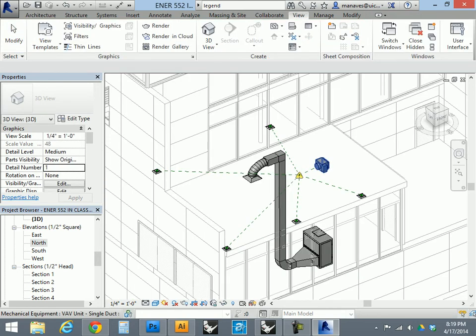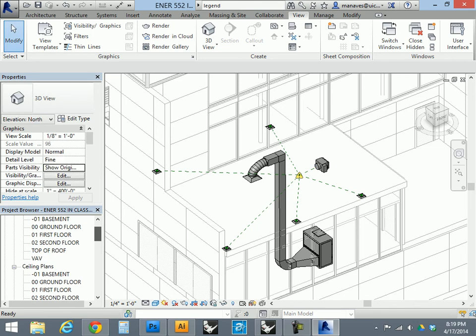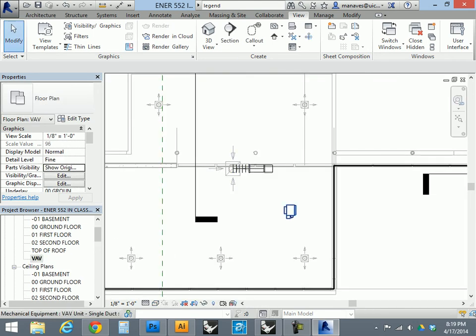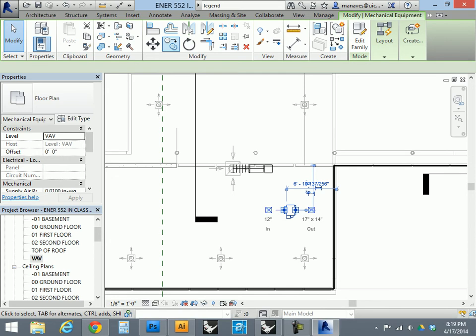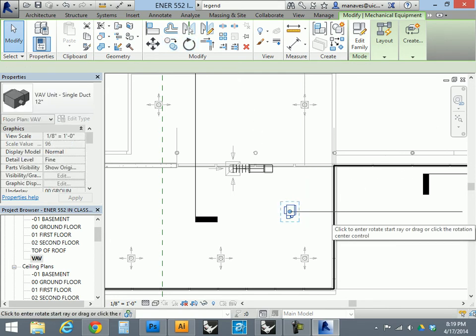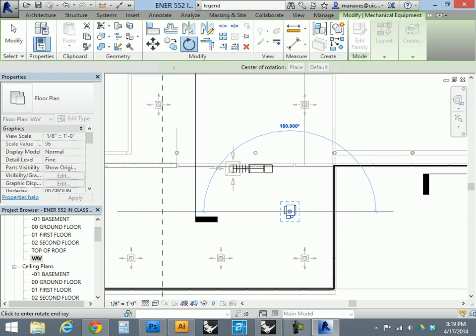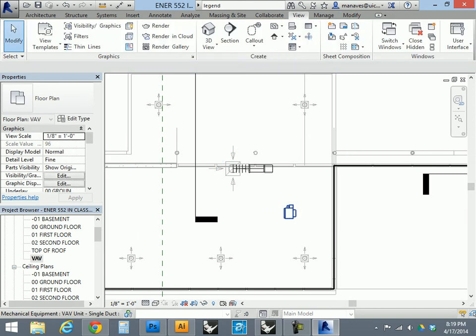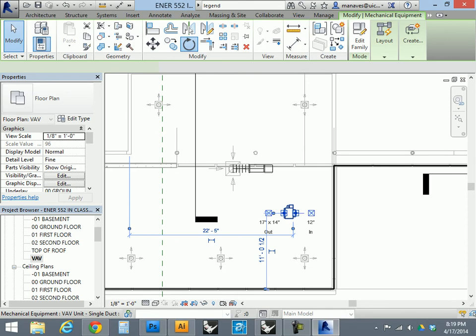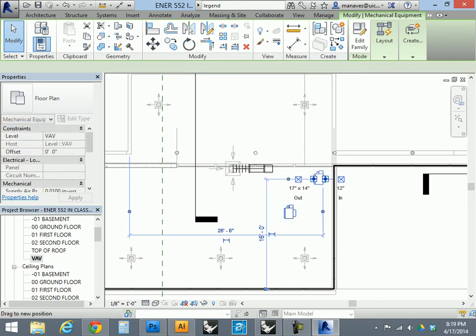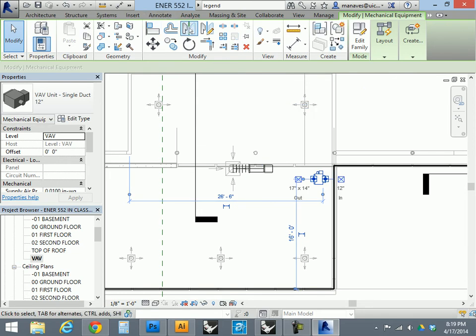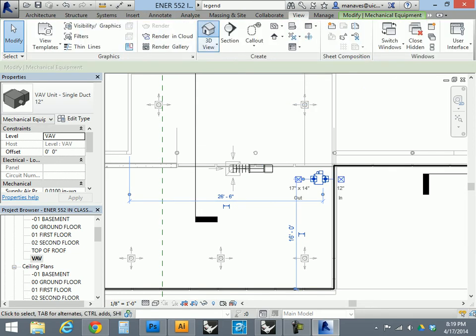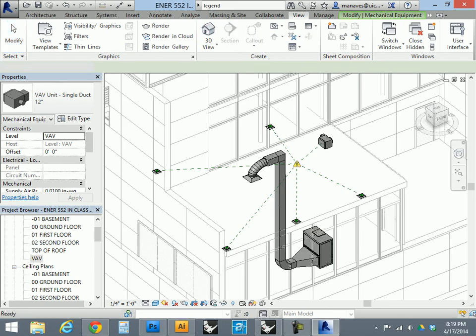And then we can actually go to that floor plan and say this thing probably wants to be either, you know, over here or turned around, so we can rotate it. Because the outlet is on the other side. And then we might want to move this. Go back to our 3D view. So that's our outlet.